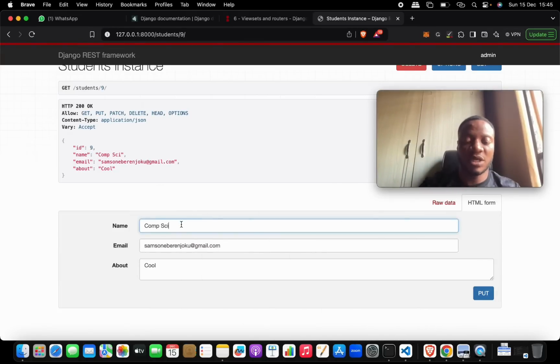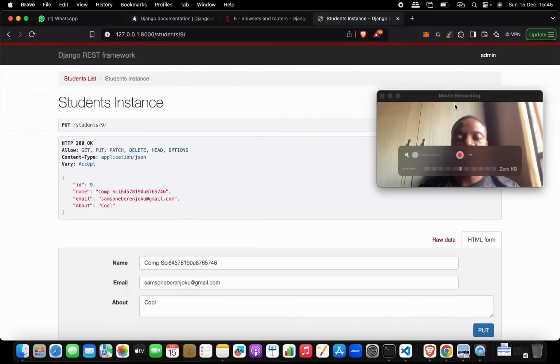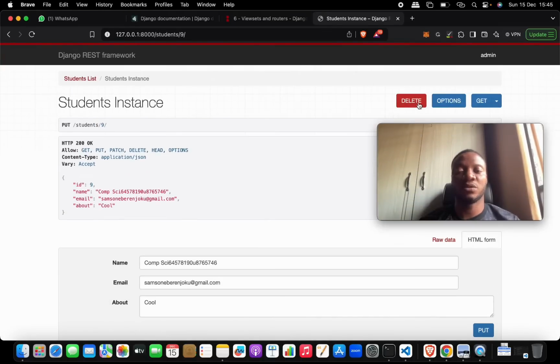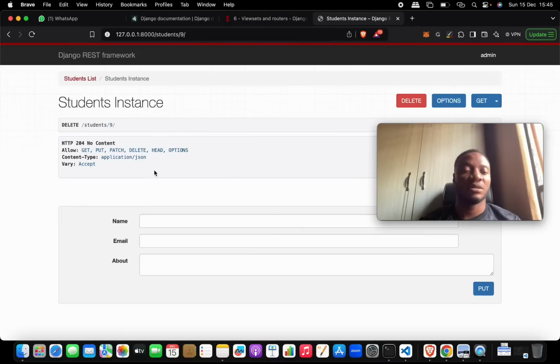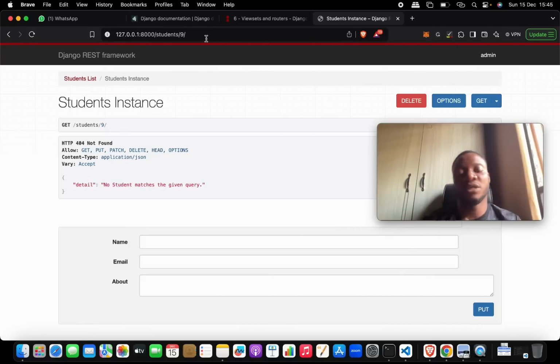All right. So here I could just add numbers just to make sure we're able to update something. Now it's updated, and then we could do our delete. So we just delete, and it works. So if you try to retrieve this again, it tells us that no student matches the given query. So this is how ViewSets works.